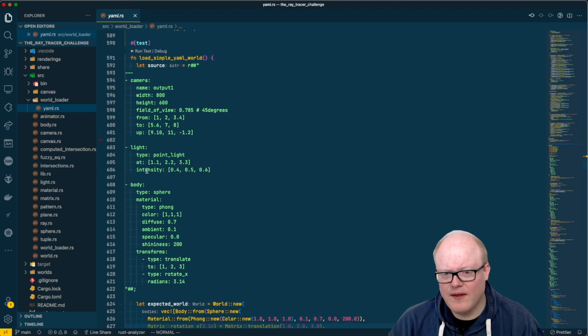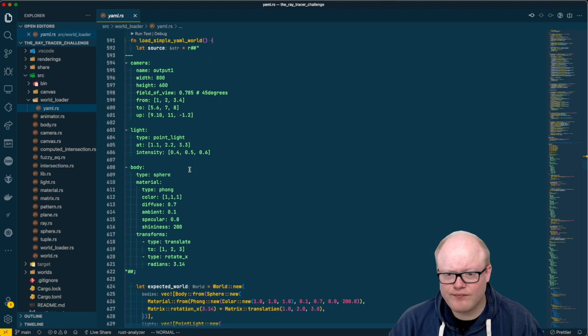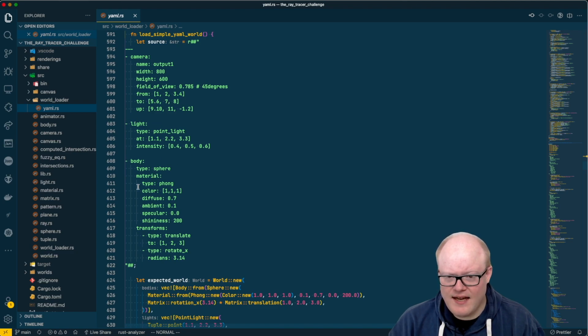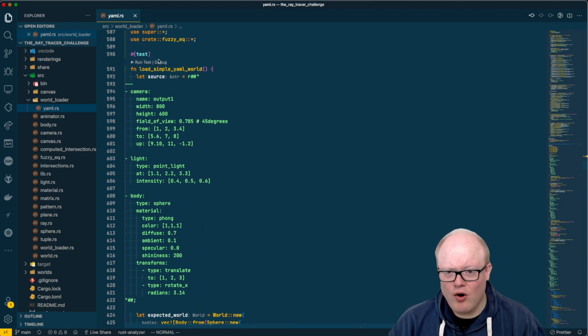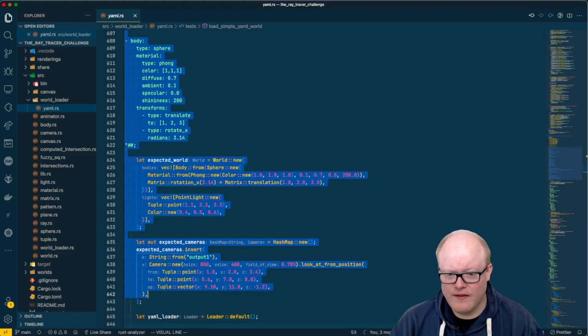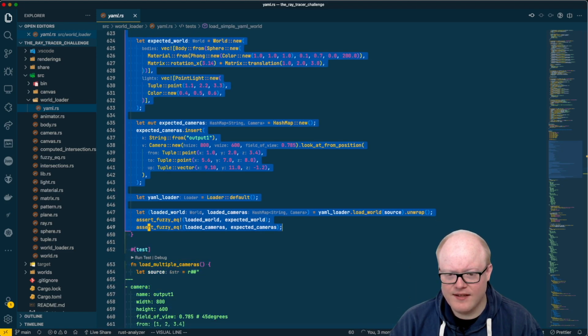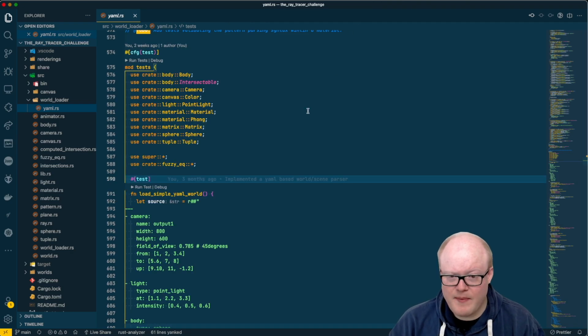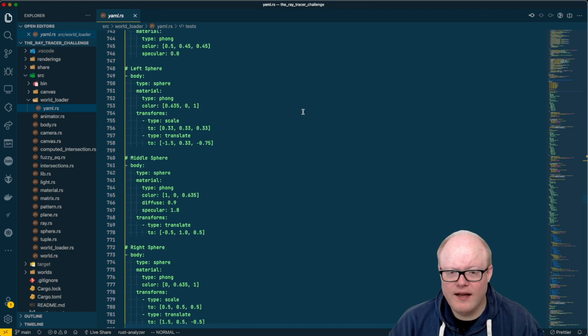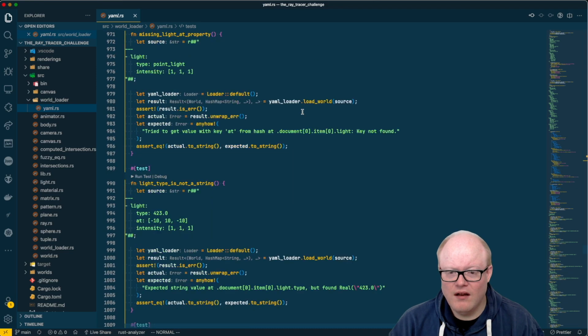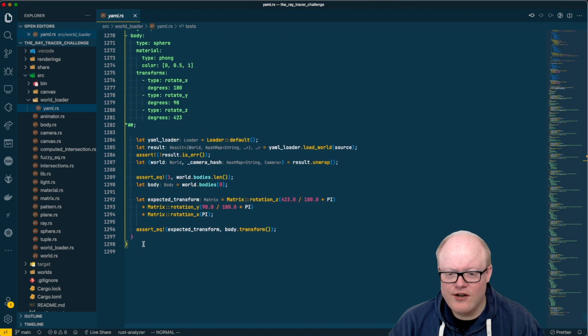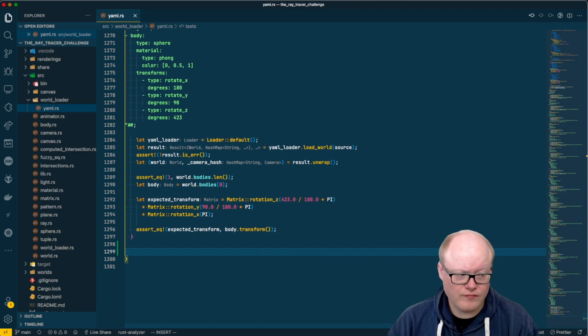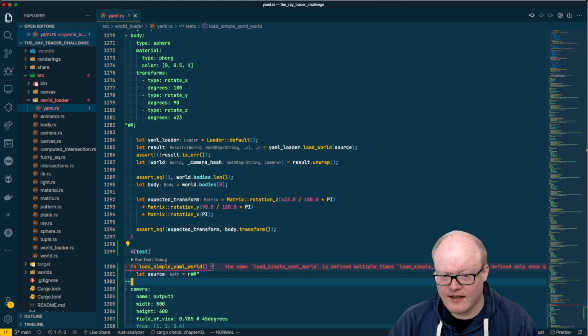We have something that loads up a simple world, and it defines a light and some body with color and so on. We more or less should be able to copy this test to ensure that what we have there in the end is what we expect. So let's copy this one. Let's just put it somewhere down here. And then let's get going.